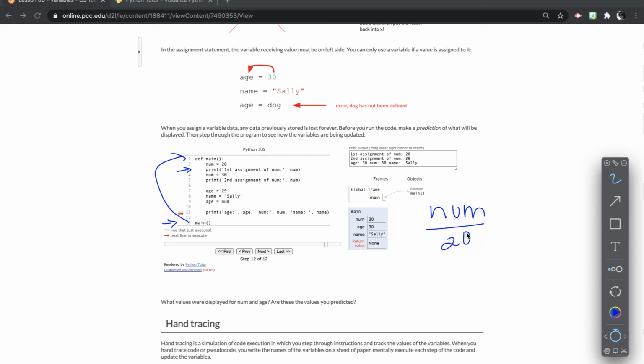This is not a fraction, num over 20. This is going to be a column that I will update the contents of num as my program executes. So then line 3 is executed, and it prints out the 20. And then on line 4, it says to assign 30 to num. So I'm going to cross out the 20 to indicate that that's no longer there, and I'm going to write 30. And then on line 5, the print statement executes.